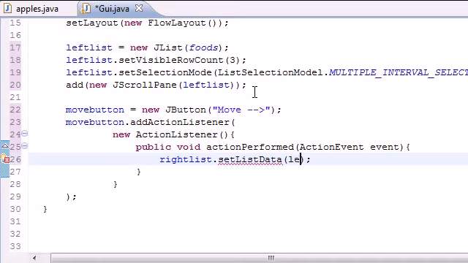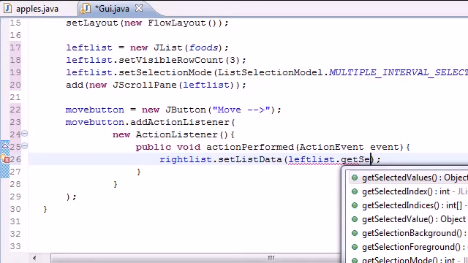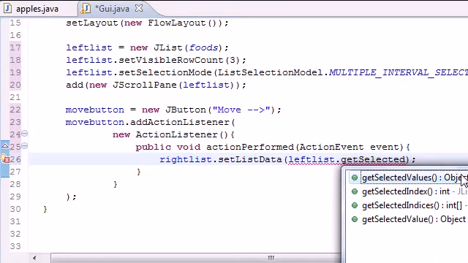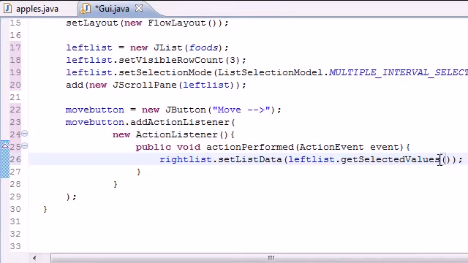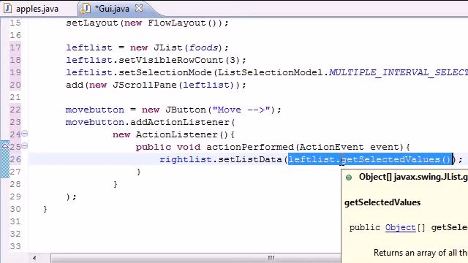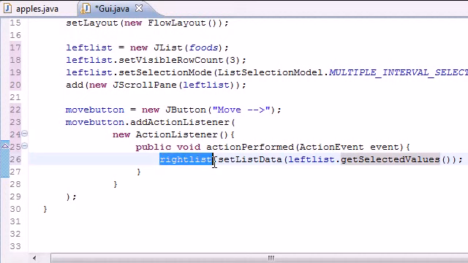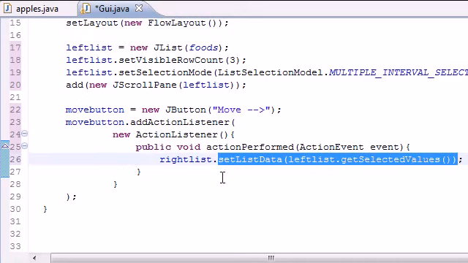Well, this is another cool thing. Just go ahead and type left list dot getSelectedValues right there. How awesome is that? And what left list dot getSelectedValues does is, whenever you select stuff on the left hand side of your screen, or in the left list, it makes an array of those selected values, and that array is going to be passed into set list data, and essentially is going to create a list on the right hand side depending on what you selected on the left hand side.